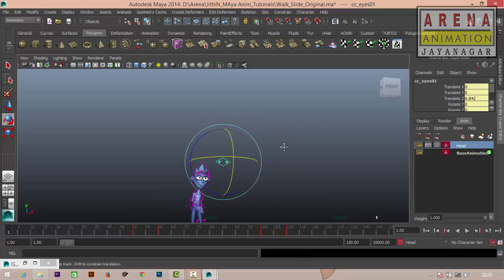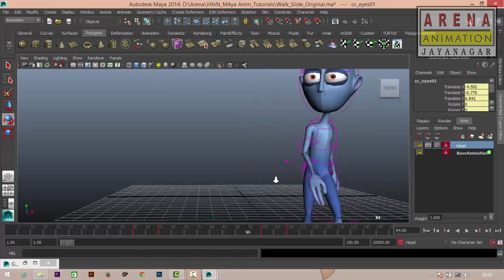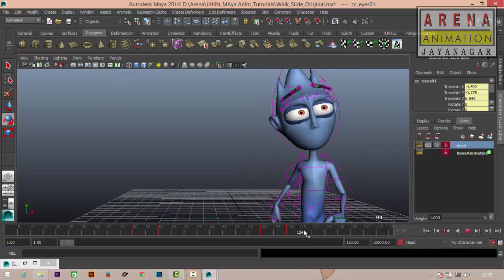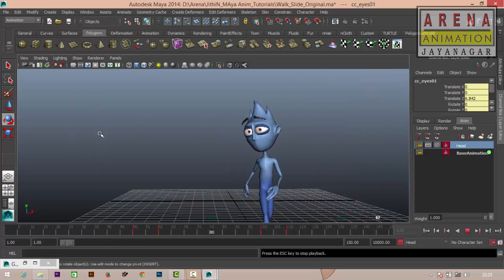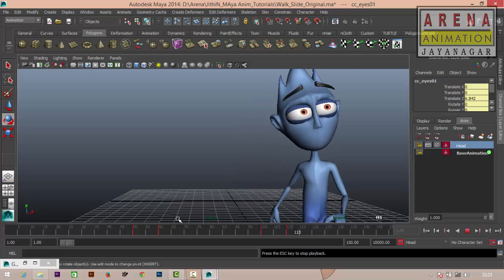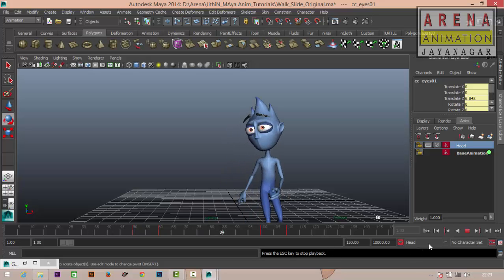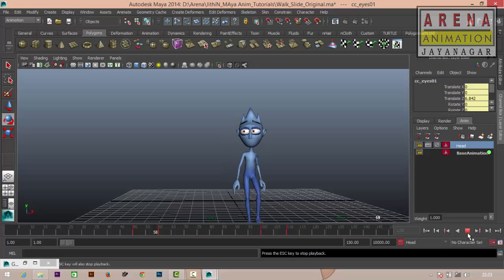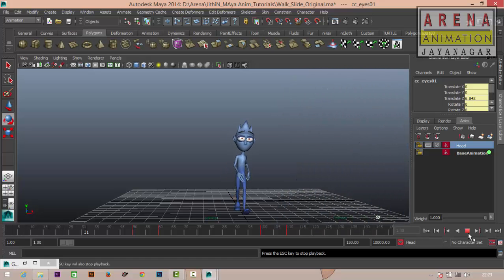So it's like this. He's coming here, he saw someone, then not interested, again not interested. So it's an easy method. I hope you people got some idea how to remove slide and give good head turns using animation layers.